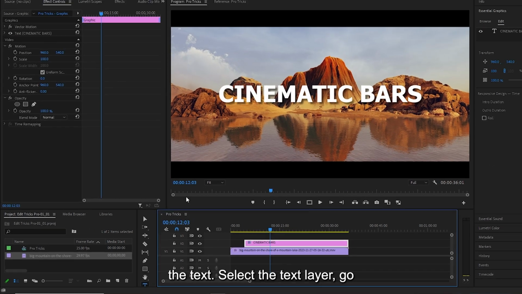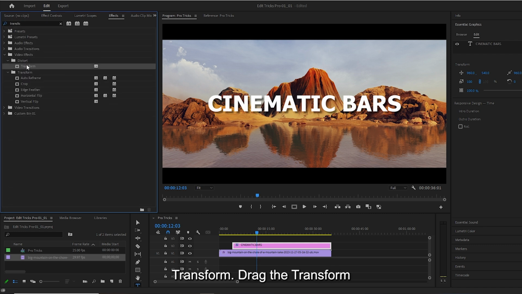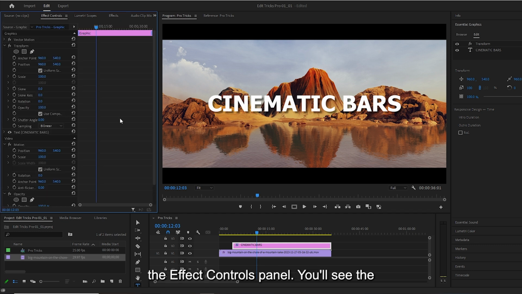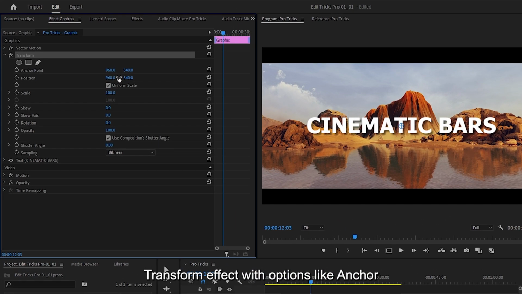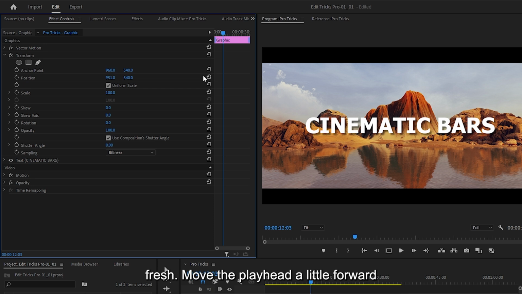Select the text layer. Go to the effects panel. Search for transform. Drag the transform effect onto your text layer. Now go to the effect controls panel. You'll see the transform effect with options like anchor point and position. You can use these to position your text wherever you want. Let's undo that, control plus Z, and start fresh.